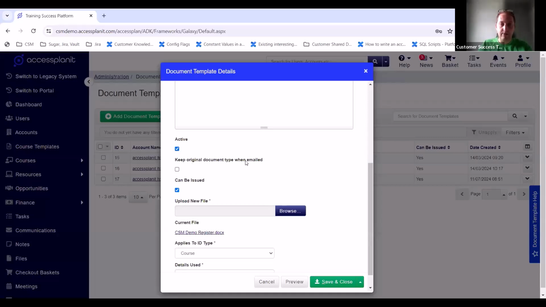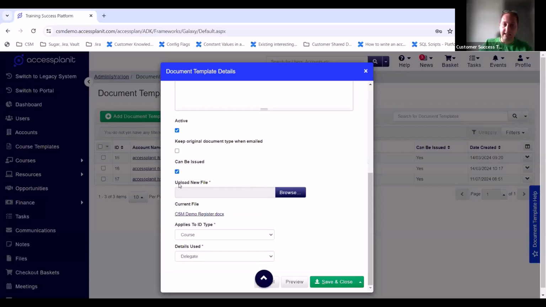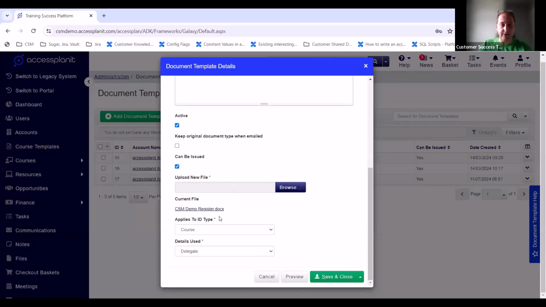Next is keep the original document type when emailed. So if it's a Word document, it will send out as a Word document. Then there's also can be issued. Similar to the active option, if that's not ticked, it will not send out. You can then select here to upload your new file, so you can browse locally on your computer to upload that file. And then you'll see the current file that we've got here. If I click that, it will download it to my computer.